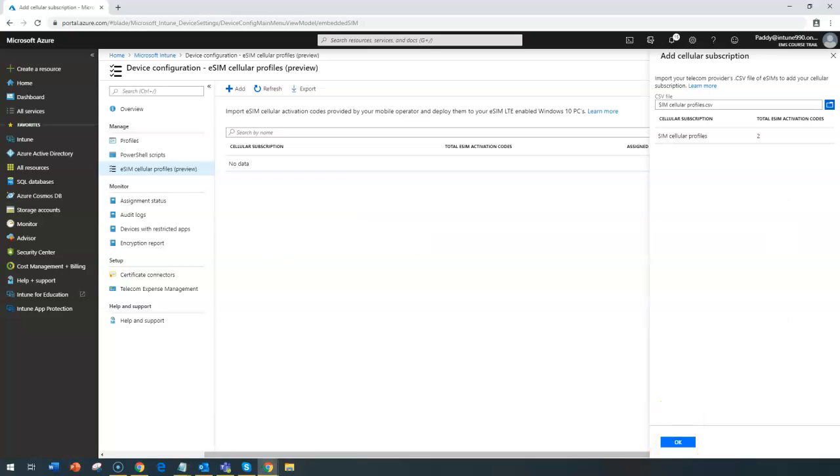Then you can assign it to the required groups. For example, we created a group called eSIM cellular profile, so we can assign it to that group. Whatever users are there, they are going to get these eSIM cellular profiles, and then the mobile activation is going to work for them. That's how this specific topic works. Unfortunately, I can't proceed further because I don't have any proper eSIM activation codes. Otherwise, I could have shown you here.